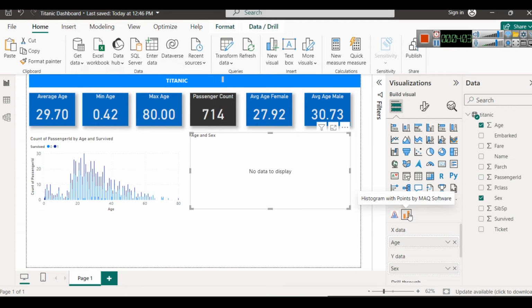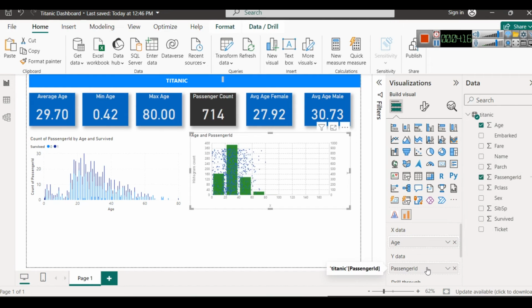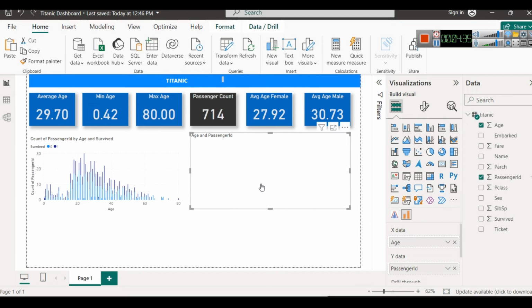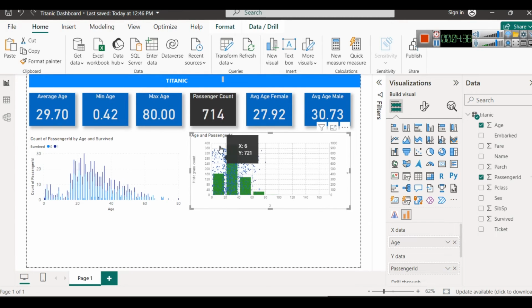Let me click on this, and here we have age, x as age, and y as passenger ID count. So you can see the data, right? Now this histogram plot is grouping data into 0 to 20, 20 to 40, 40 to 60, and 60 to 80 in these bins or groups. So it can be displayed like this also. And how many passengers are there in each bin.